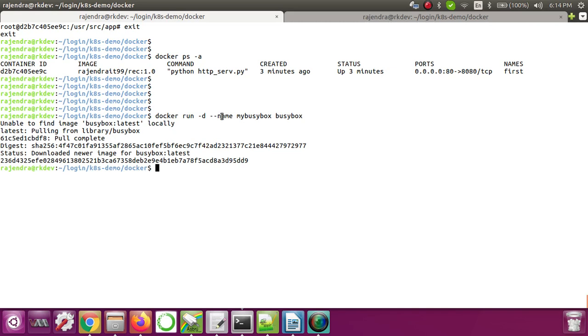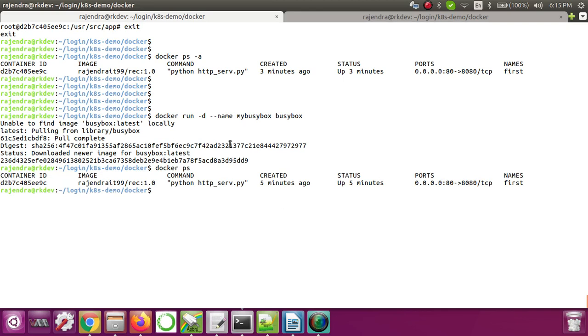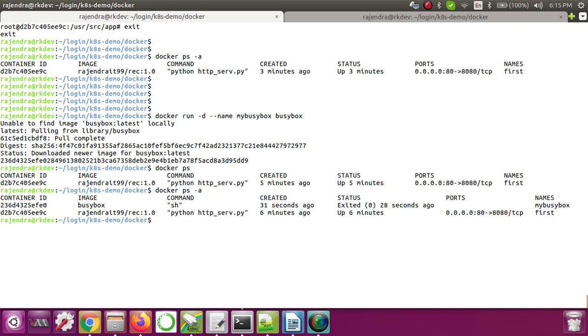Now it has downloaded the image, and if I run docker ps, you can see that this busybox container is not showing in a running state. Why is it not showing? Because it must be in the exited state. To see the containers in exited state or non-running state, you can use -a. So here you can see that it is in exited state. Why is this container in exited state? Because there is nothing running inside that container.